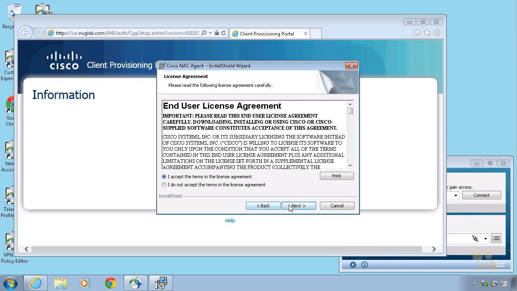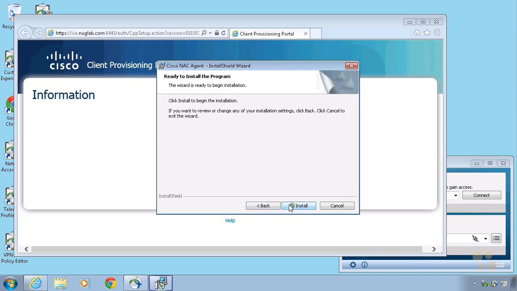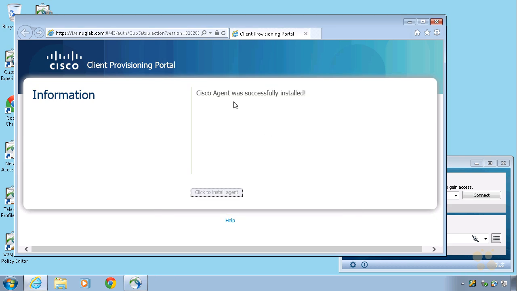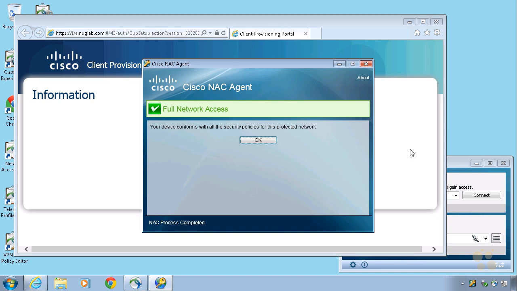We'll accept everything, say yes to everything, click on Next to everything, and it installs. And now it says the Cisco agent was successfully installed. My hands are not touching the keyboard or the mouse. I'm still going to wait a few moments for the NAC agent to start on Bob's computer. And here it is. Now, because I'm not requiring any specific policy to be enforced, I'm considered to be compliant. So I'm going to click on OK.